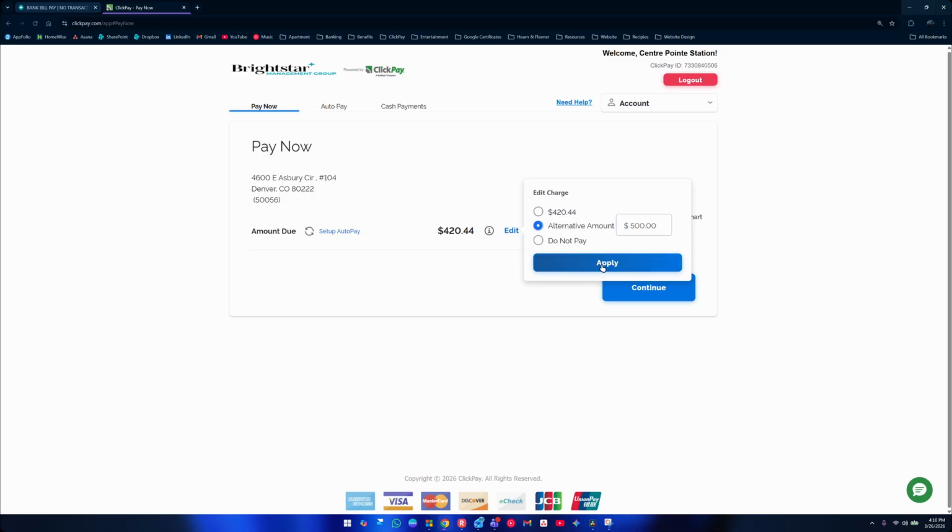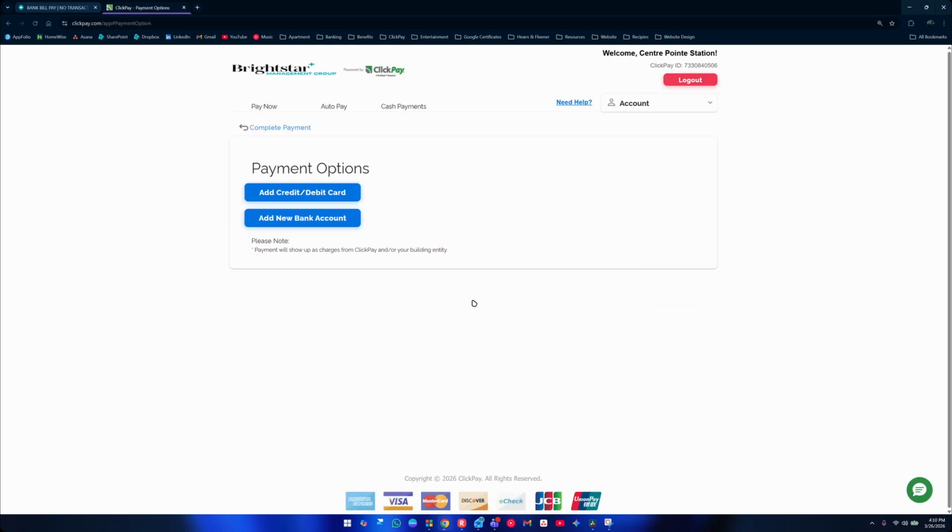We're going to click on the apply once we've entered our payment amount, and that's going to update over here. That looks all good. So now we're going to click this blue continue button. Since this is the first time that we're making a payment through ClickPay, it's going to ask us to add a debit card, credit card, or bank account.